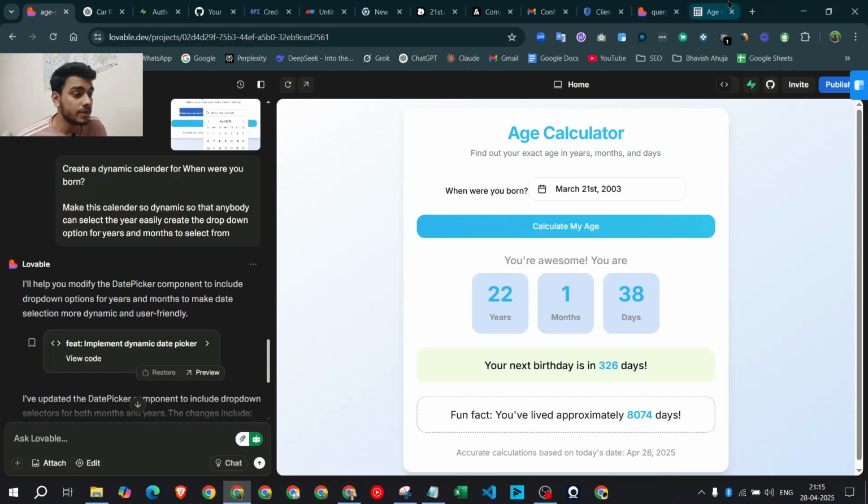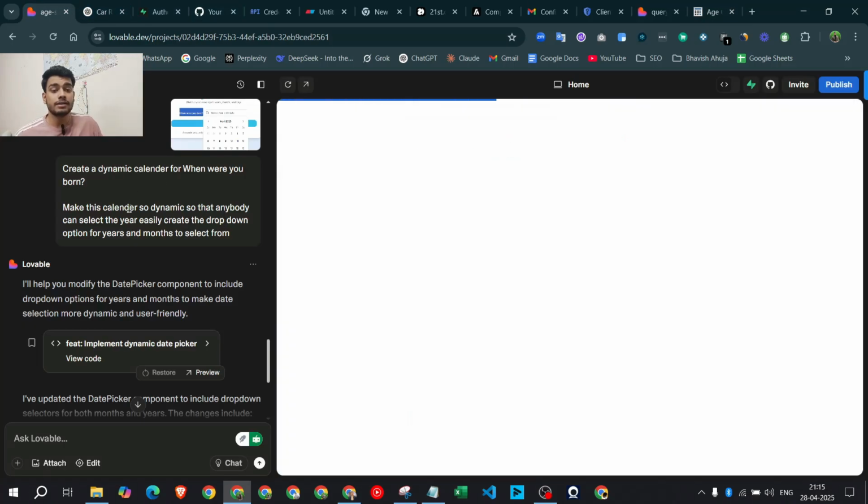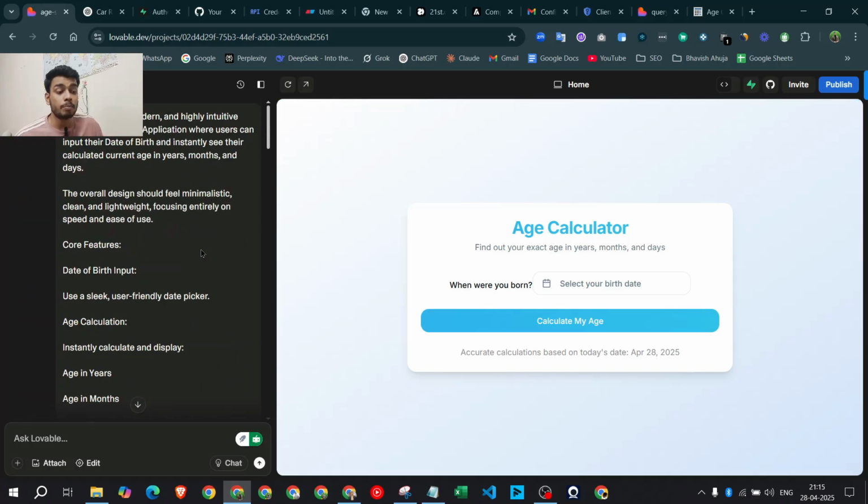I have created a simple age calculator web tool using Lovable. I gave some prompts to Lovable, and you can see it created a dynamic and very attractive web tool for me.